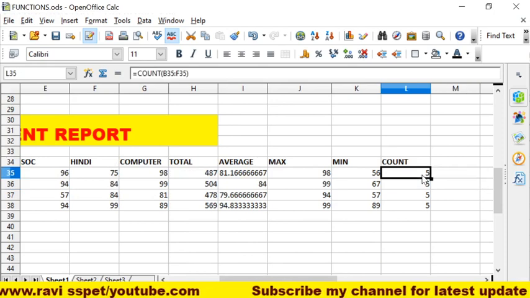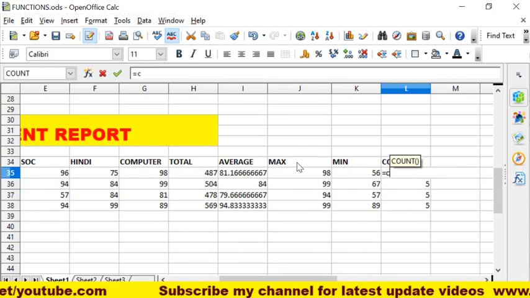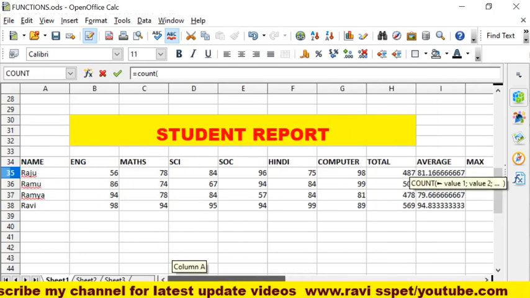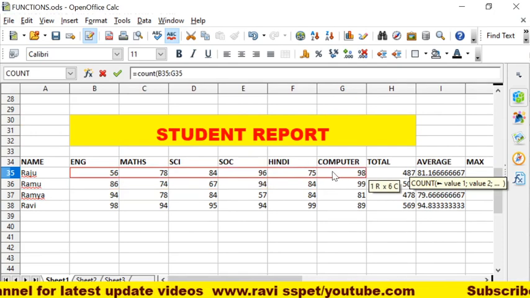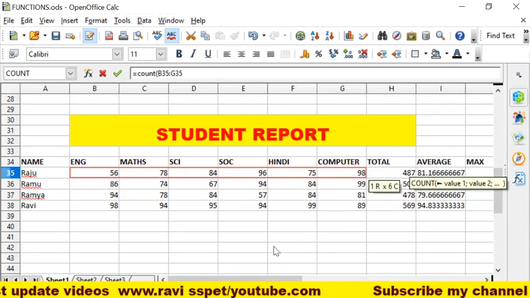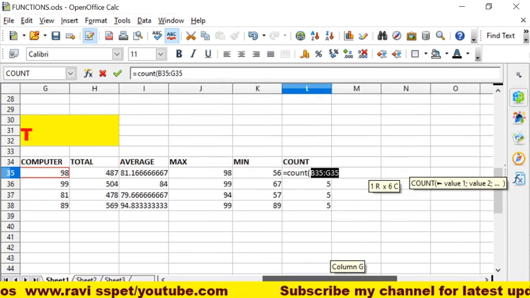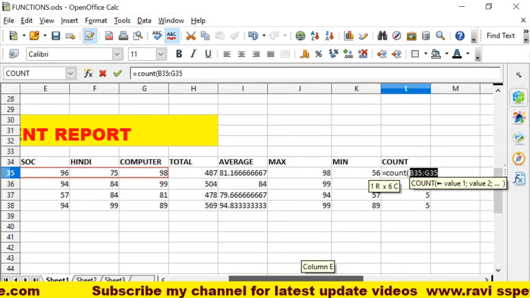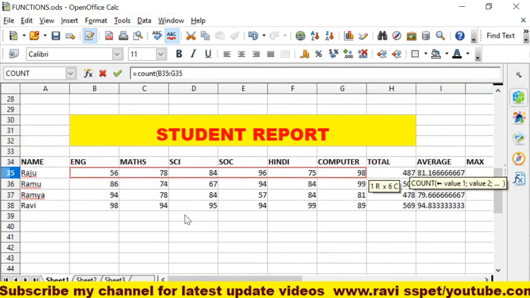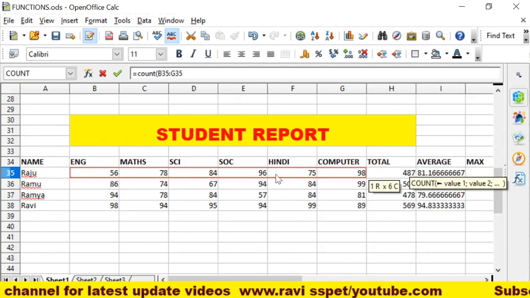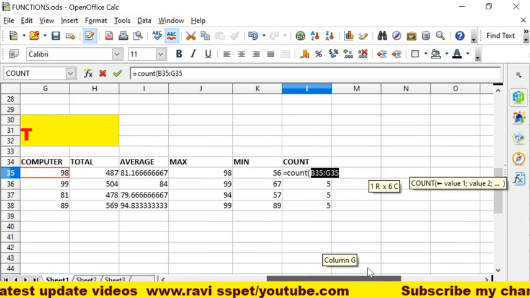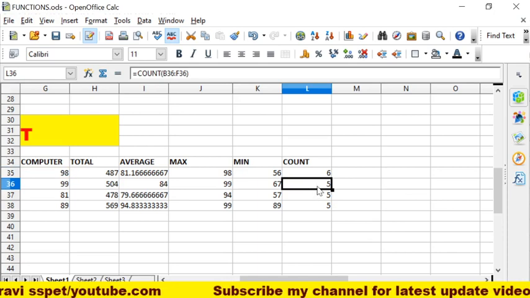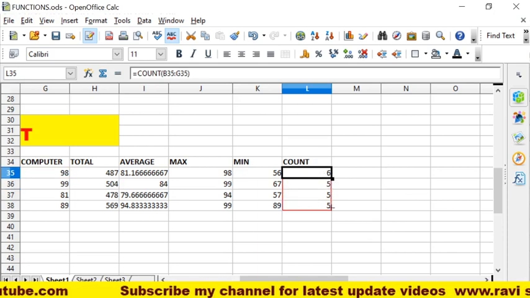So now let us see. Suppose equal to COUNT, open bracket. Now you observe here, now I am taking 6 values. Sorry, count. We are counting here. How many values have we selected? 1, 2, 3, 4, 5, 6. So now you observe here, it will get 6. Now if you drag, 6 will come. See here.